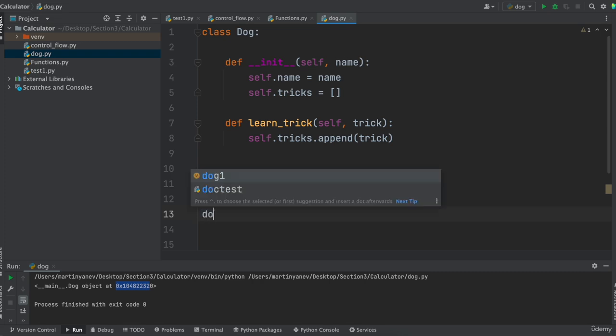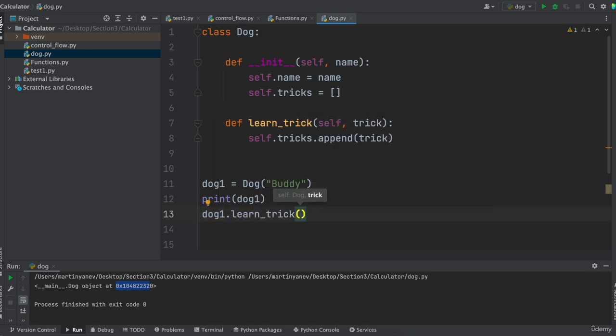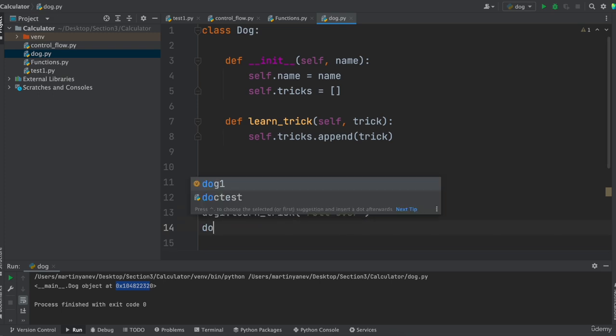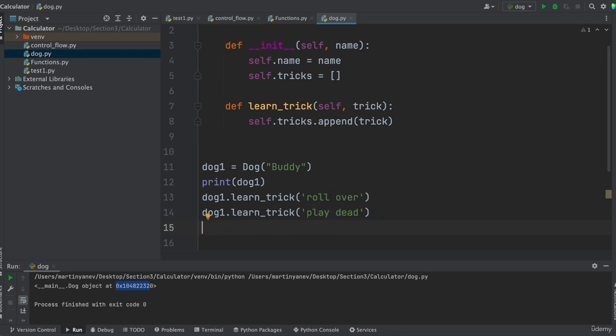For example, I can do dog1.learn_trick, and then you can pass the name of the trick that you want your dog to learn. So let's do roll over. Okay, let's add another trick. So let's do dog1.learn_trick play dead. Now let's see all the tricks that the dog already knows, which should be roll over and play dead, and you can do that quite simply.